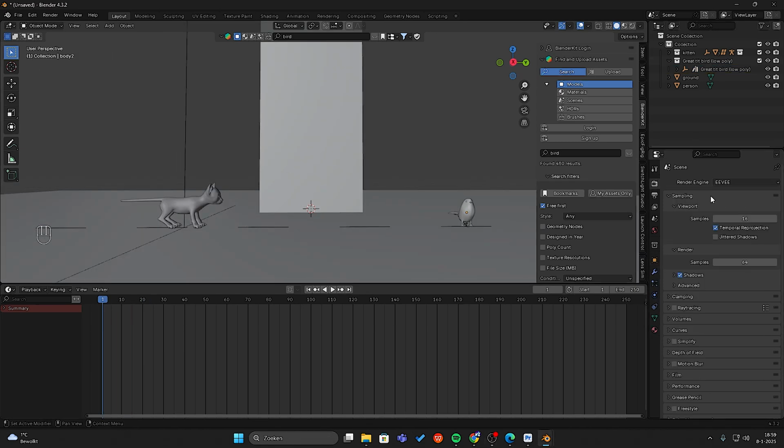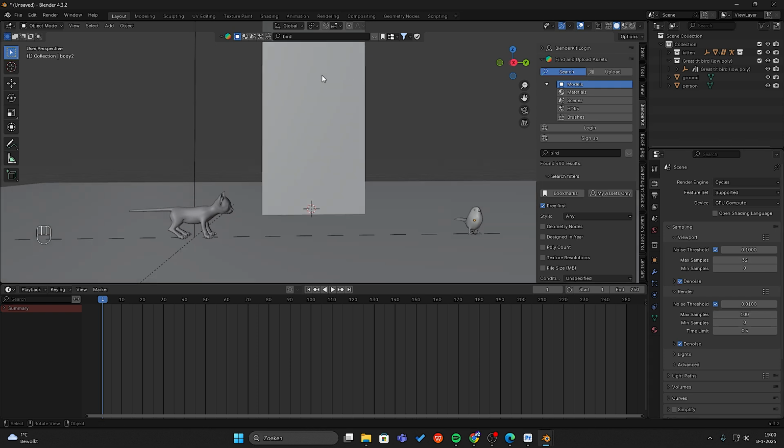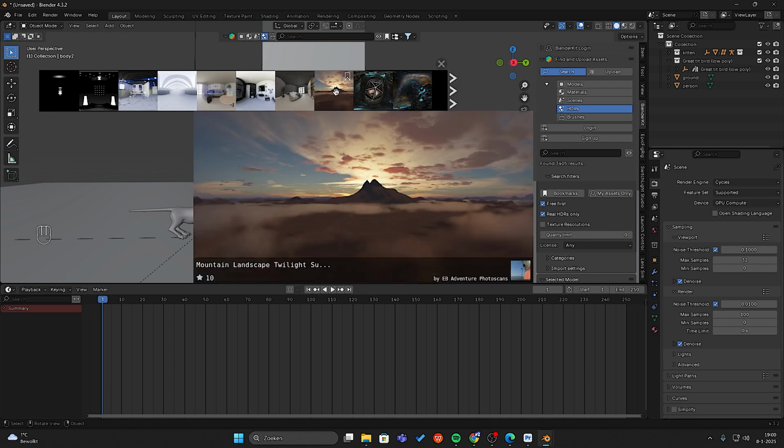Now we're gonna work on the light, so we're gonna switch to cycles. Use GPU if you have one, and select denoise. I put this one on 32 just because, and this one on 100. Cool thing about BlenderKit is it has some HDRI, and I only want to select the real HDRI, and now we're just gonna select a HDRI.